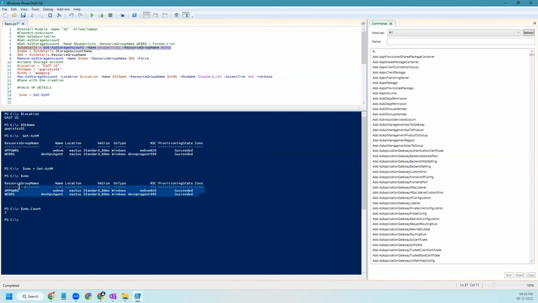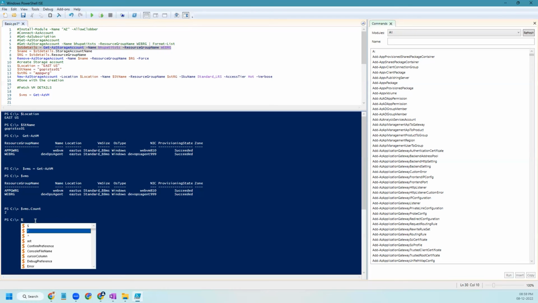When you have multiple, it's an array, right? It's data in an array. So that's why it won't give you this directly. And if you type $VMs.name manually, it will give you, but otherwise it won't give you automatically.